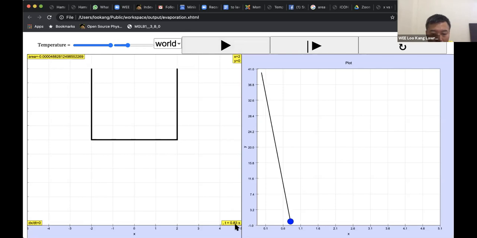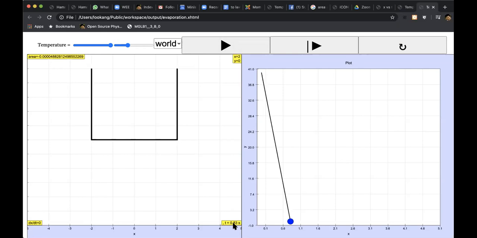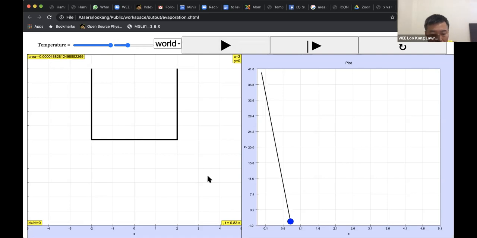I'm not sure why it is 0.83, but I managed to get the relationship correct. I need to debug. If this is the wrong physics, then we need to look into the equation.